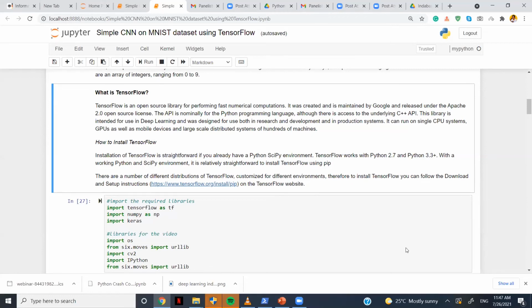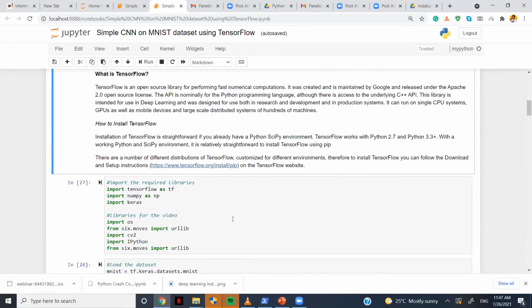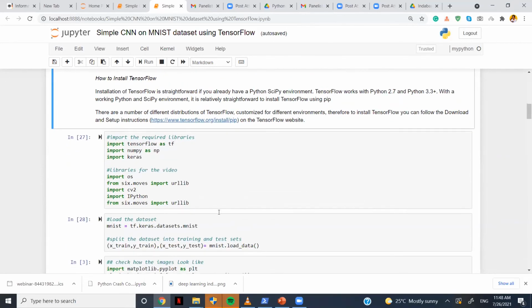That's if you have a SciPy running environment. Use pip install tensorflow. And more information on how to install, upgrade, and all that about TensorFlow, you can find here. I left a link.